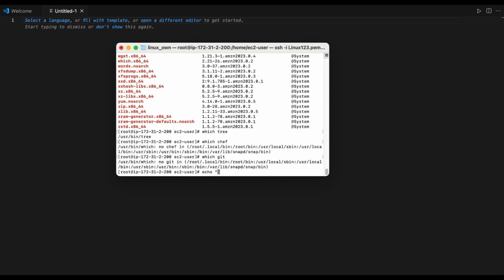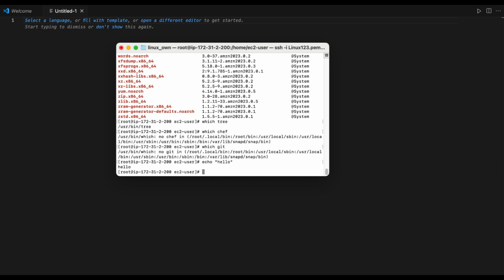Next, let me explain the echo command. For instance, you just write echo hello, with the text in double quotes. Normally some other user is also connected to this machine. You can send him a message by typing echo hello, are you there, please call me. The same message will be printed on his screen as well, right? You can use this command as well.